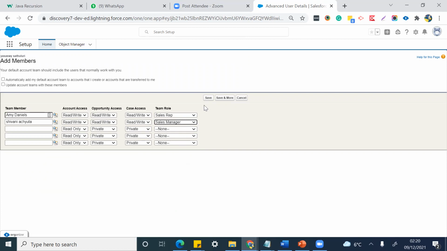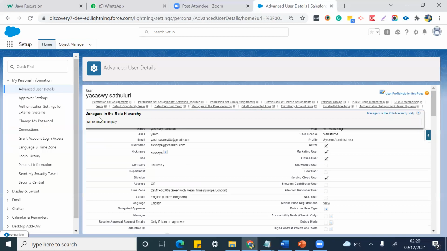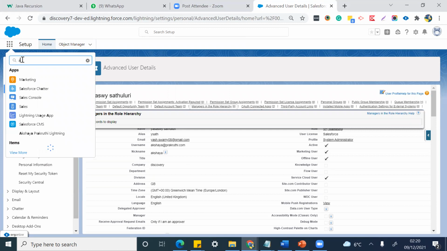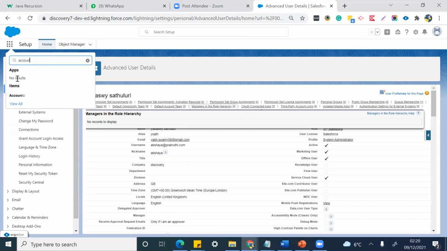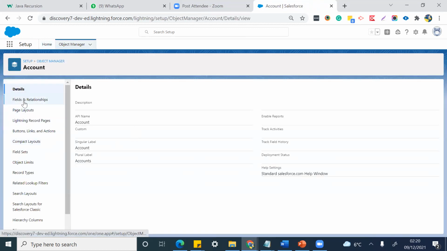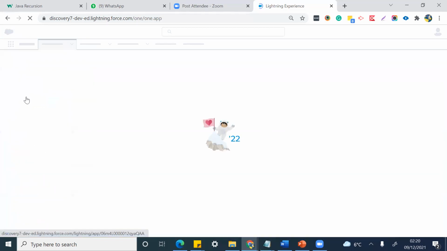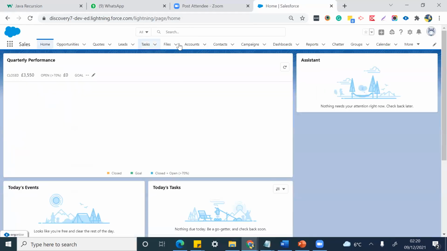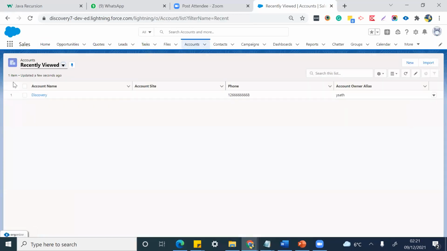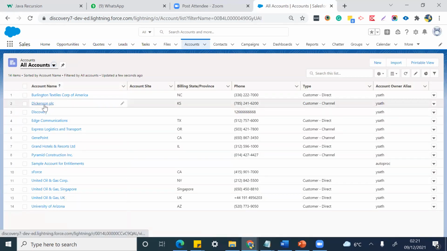Sales manager. Let us see. And we have saved them. So the advantage of this, now you have to go to accounts. Sorry, object manager. Sorry, sir. You have to go to sales. And you go to accounts, you can find all accounts. Pick anything you want.